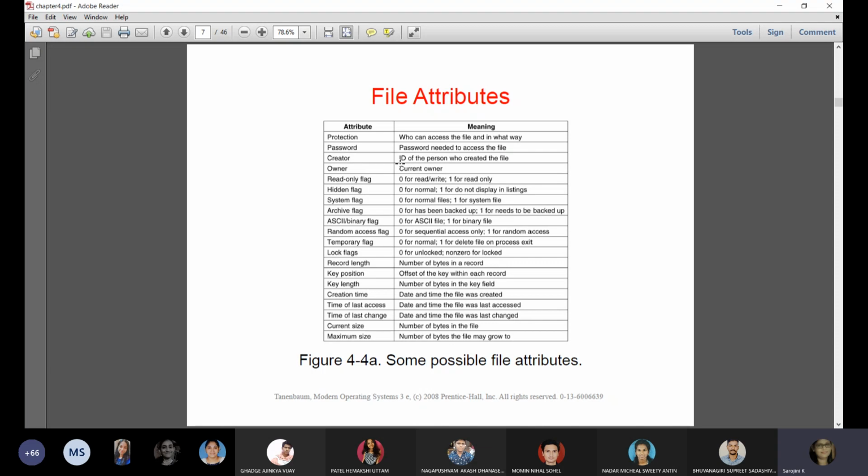Creator is the ID of the person who created the file. For example, your ID: you are logging into one account and you are creating a file. So that will be the ID of the creator.